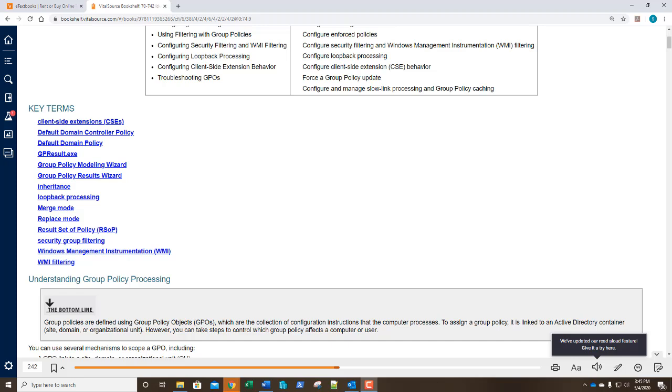Replace mode. The user settings defined in the computer's GPO replace the user settings normally applied to the user. The replace mode is useful in a situation such as a kiosk, classroom, or public library where users should receive a standard configuration. RSOP, resultant set of policy. You can access this by running rsop.msc. This gathers the actual policies that are applied to a computer and the user that logs onto that computer.